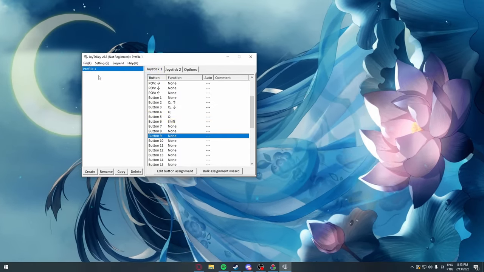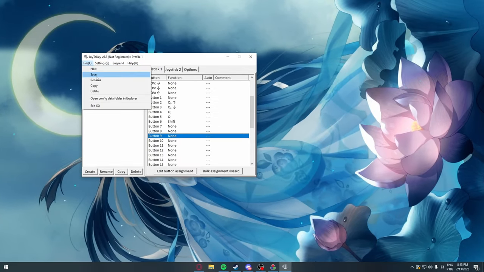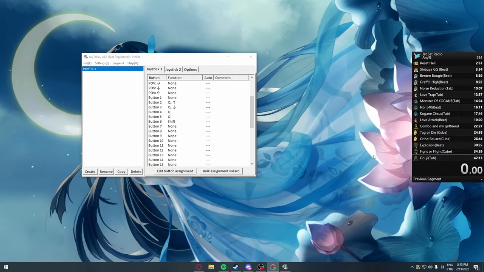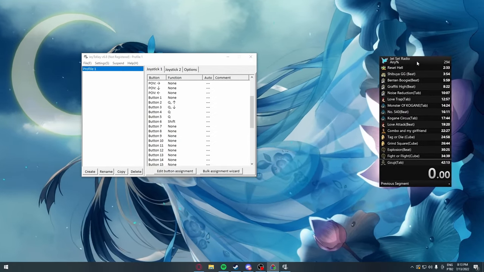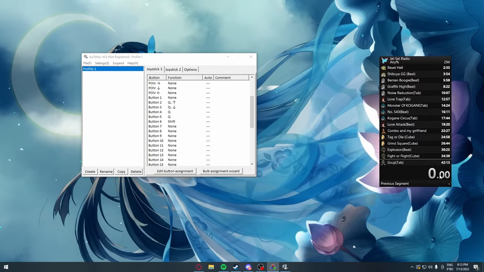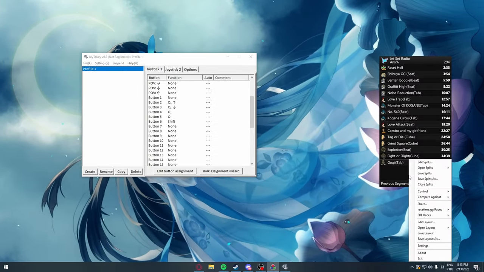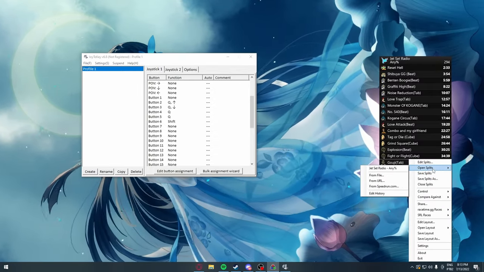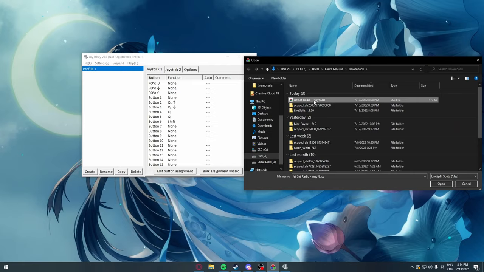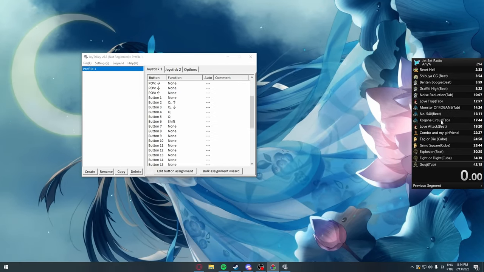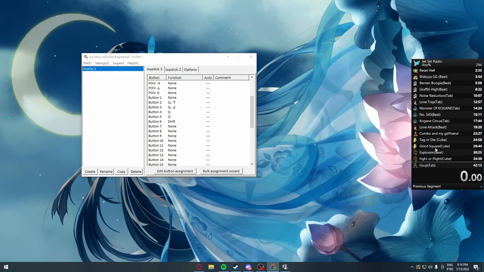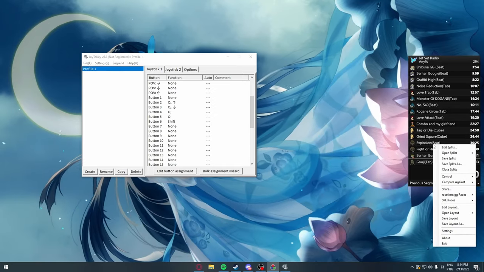Just remember to save this profile. Click on file and save, and we're ready to go. Now we have to set up LiveSplit. If you've never used LiveSplit, it's pretty simple. If it's the first time opening the program, you will see just these zeros here. Right-click with the mouse, go to open splits from file, and I'll leave a file with my splits in the description of this video, so you don't have to worry about all of this.